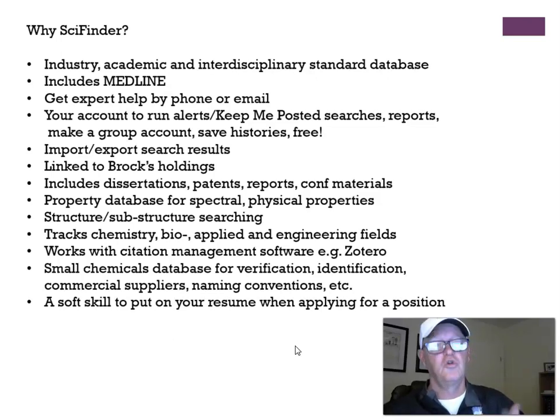And when you get your first job in chemistry or biology or in applied health sciences, this is one way to search the chemical literature to find out what's going on, so that you can inform your research group or be on top of things rather than wonder, is there anything new this week that I need to look at or my faculty member needs to look at? But since you have your own account, you can run reports. You can make a group account for your own research group. You can save your histories, but it's all for free while you're at Brock University.